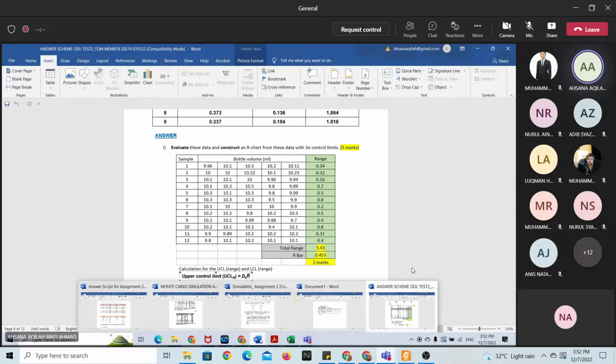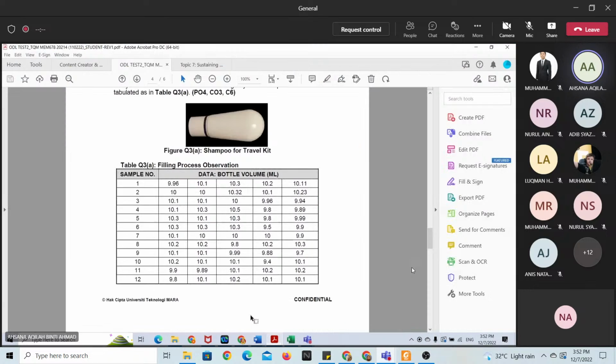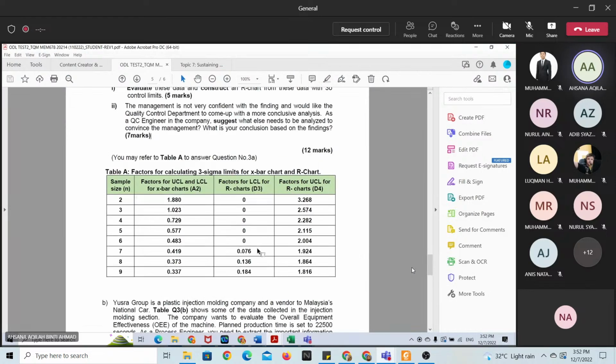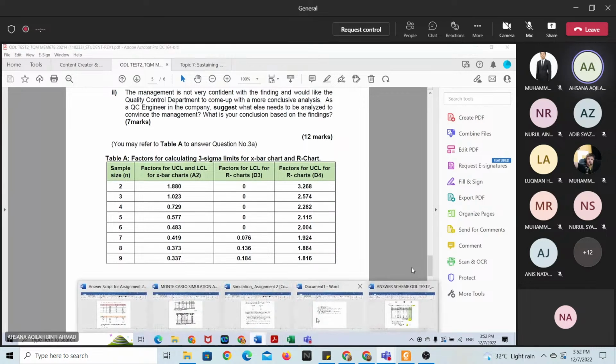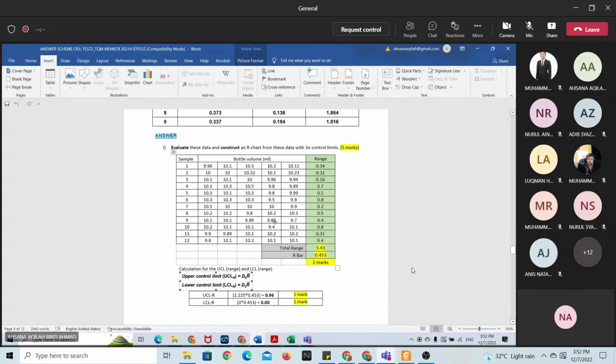And then, dia punya table, table ni pun dibagi ya. So, dia mesti akan bagi you table ni. Okay, if let's say the question need it. Okay. Right. So you can refer to the answer of this question. Okay. Did you manage to get the same answer?